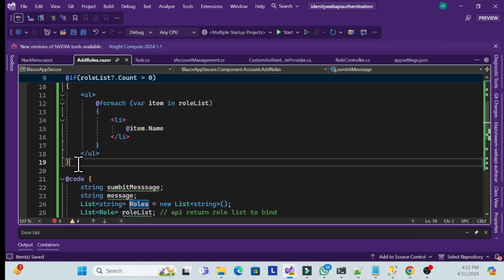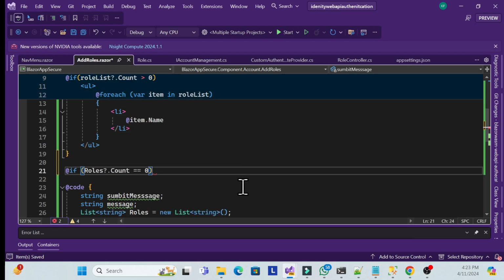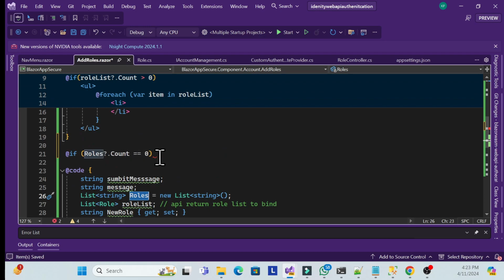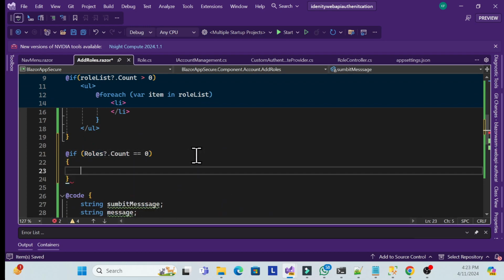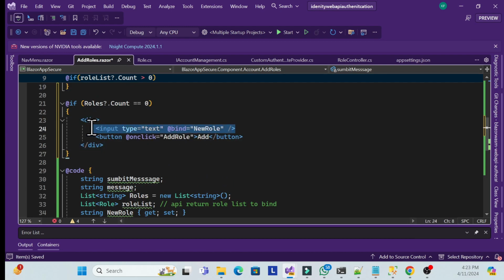So what I can do, simply create another section over here, and here I just need one if condition first, like okay, if roles, whatever these roles, right? If the count is 0, inside this what I can do, I have to create one design, for example like this: a div, create one input text field, and create one button, which is just the add button, right?